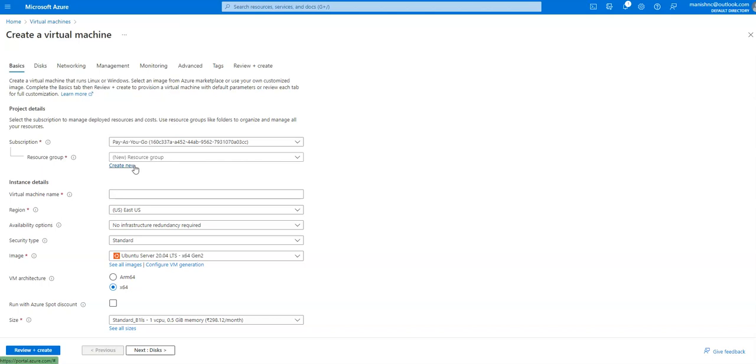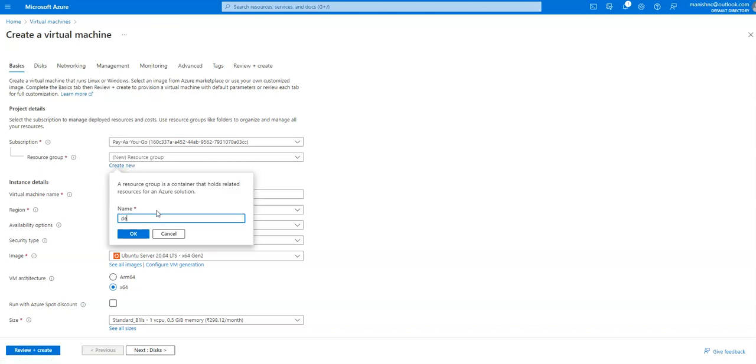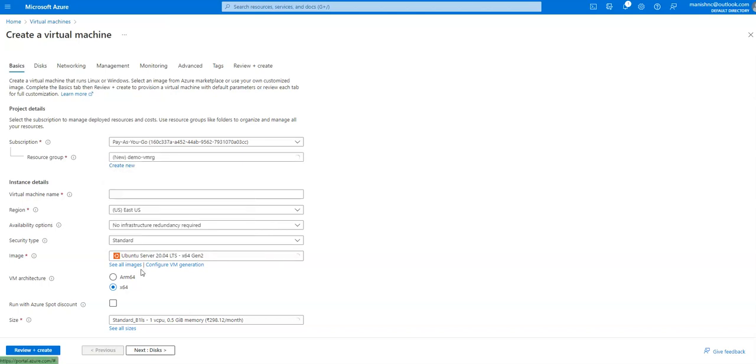So now first I want to create a resource group. I'm just taking a demo. VM RJ resource group, and I just want demo-VM. You can choose any name, and you need to remember it.